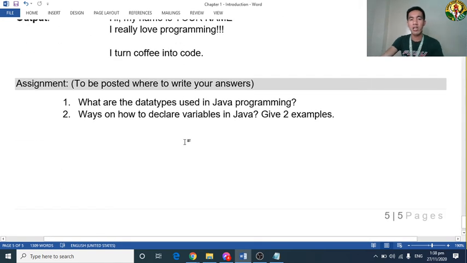What are the data types used in Java programming, and what are the ways to declare variables in Java? Give 2 examples. Okay?